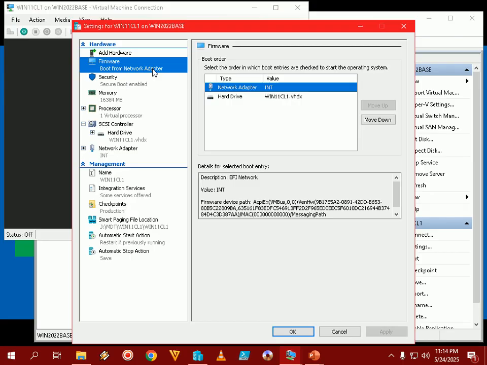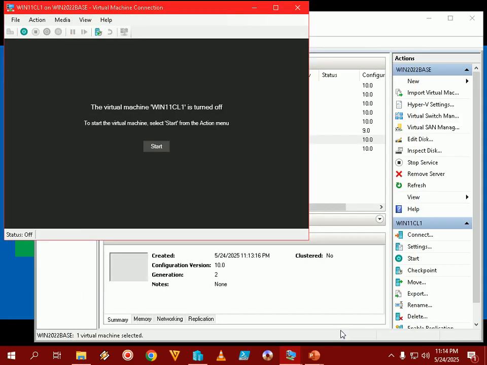Now, three components should be in place for starting our MDT. Okay, the first component will be our DHCP server, which we have installed on our DC, if you remember. The second component is our WDS service, and the third component is our MDT service. Okay, so let's see whether our client will boot from the network or not.